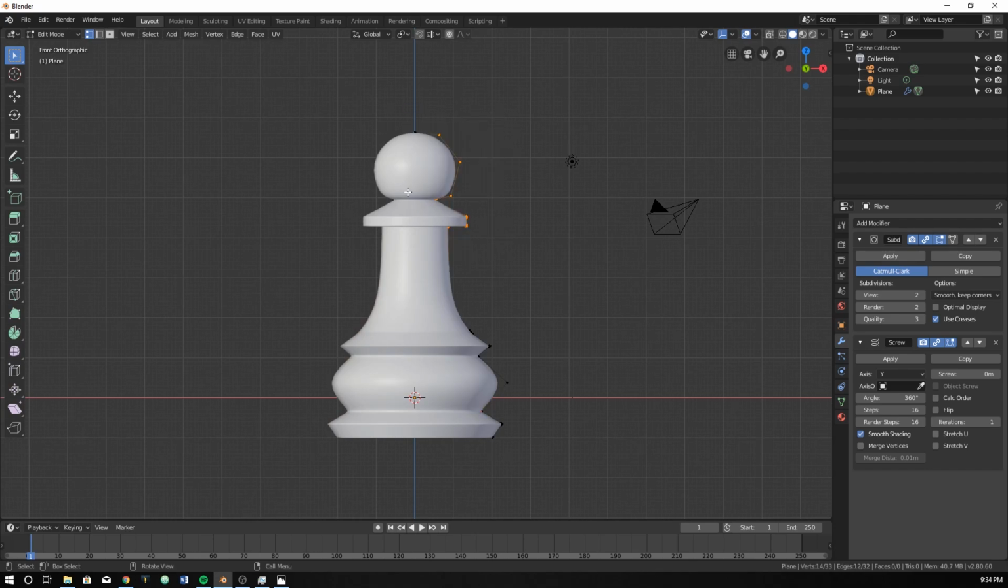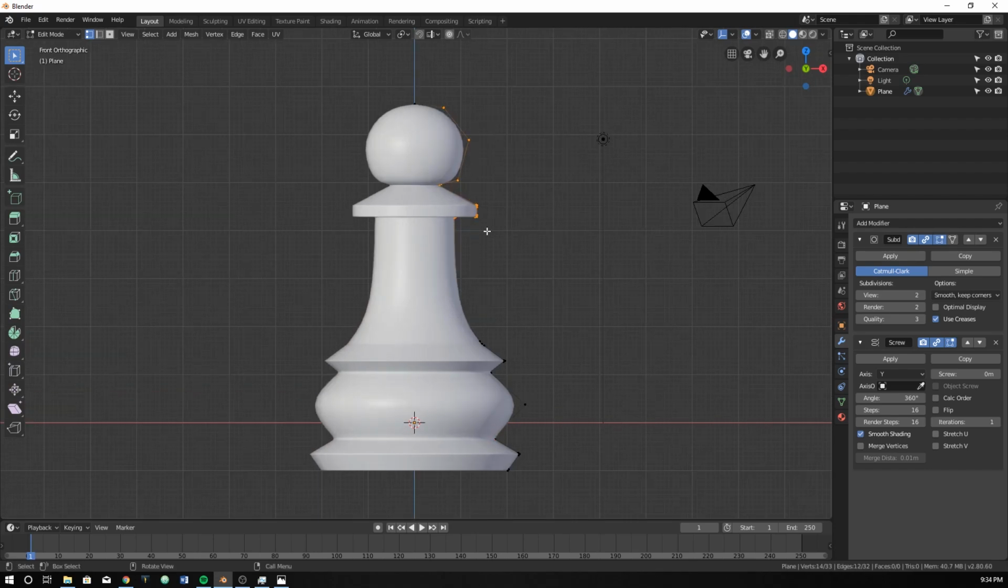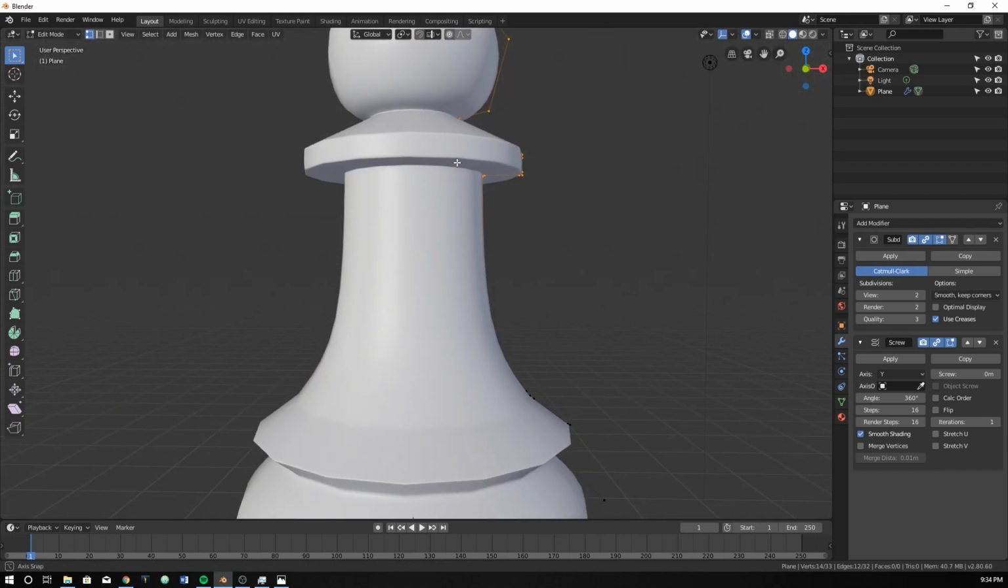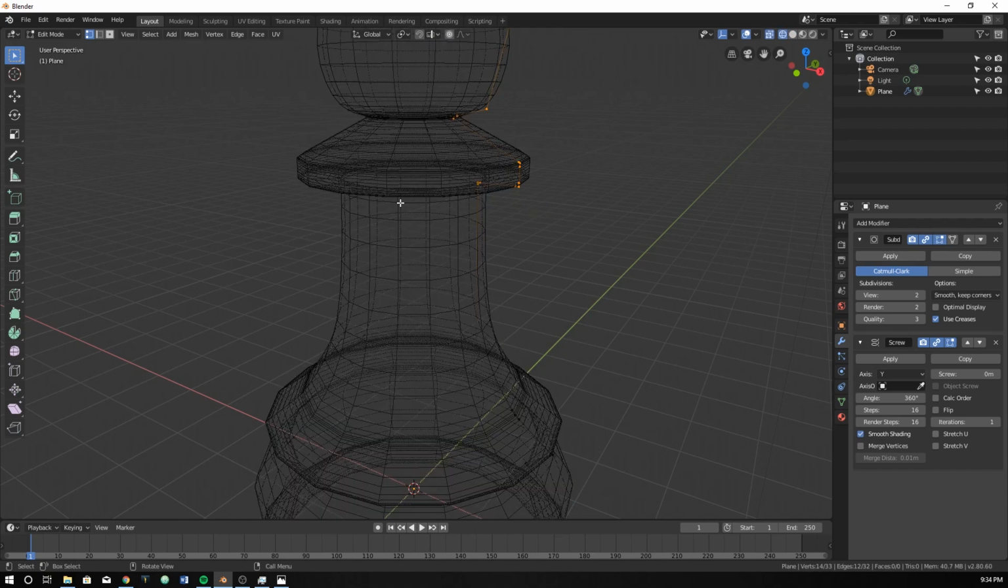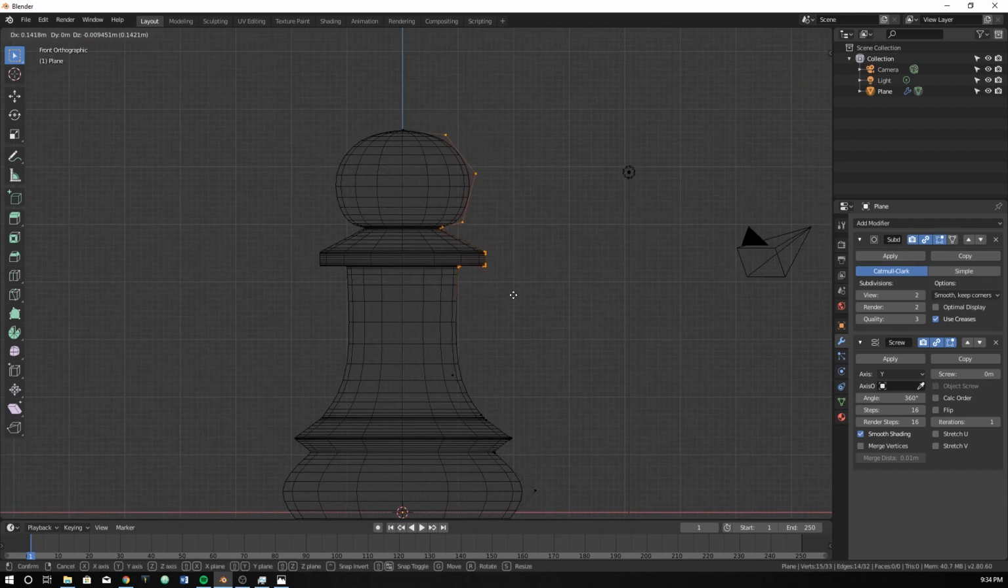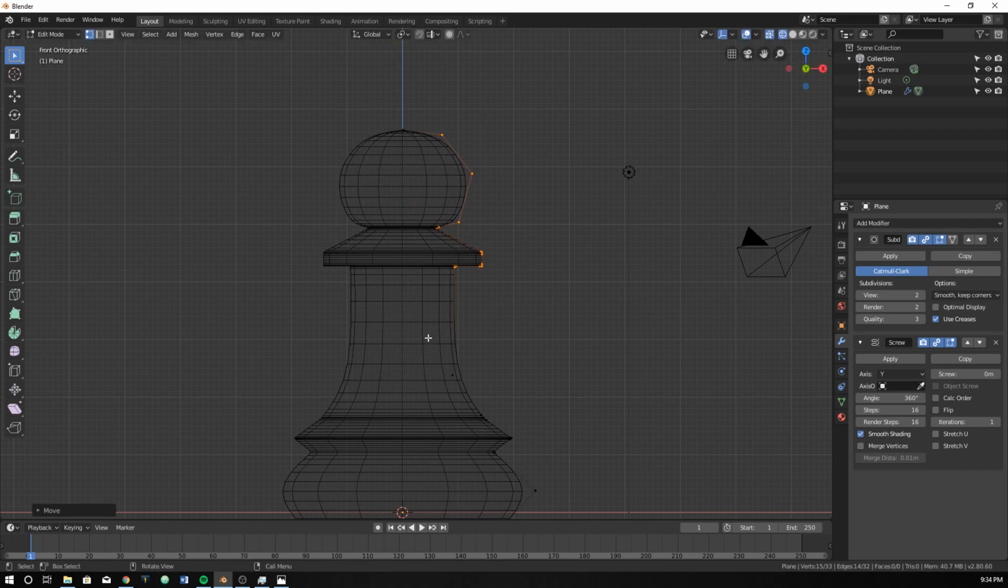Also, in solid, you don't have to even go into wireframe, really. In solid, you can actually select probably most of the vertices. It looks like there was one in here that I couldn't get. But most of the vertices, you should probably be able to work with within solid mode, which is kind of nice.